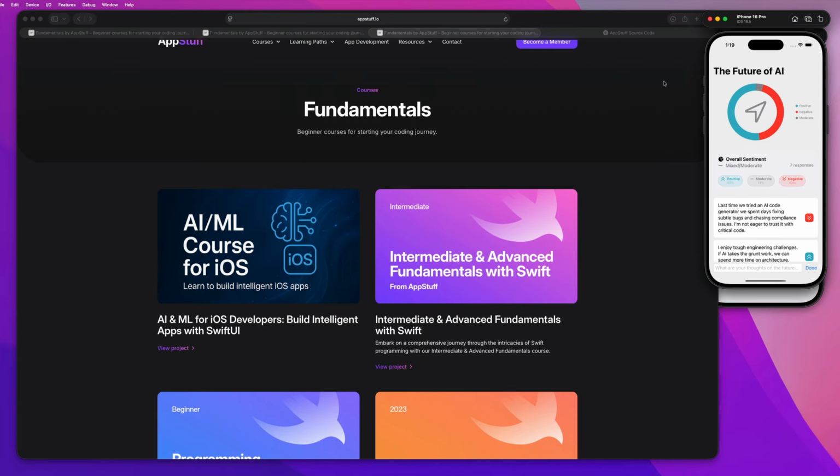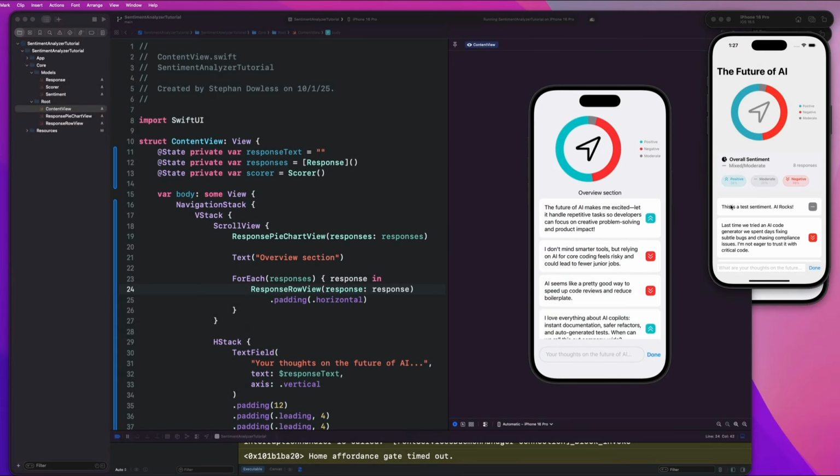Let's go ahead and get back to the video, where we are going to continue building our sentiment analyzer. All right, guys, now it is time to build out this overall sentiment section. This is going to summarize all of our responses and give us back an overall sentiment. We see here that it's currently mixed and moderate. It's going to display the total number of responses that we have, and then a percentage within these little pill views that give us the percentage of each individual sentiment: positive, moderate, and negative. So let's go ahead and jump right in.